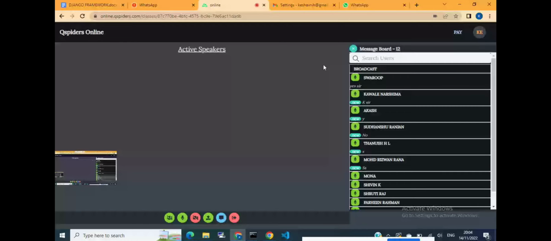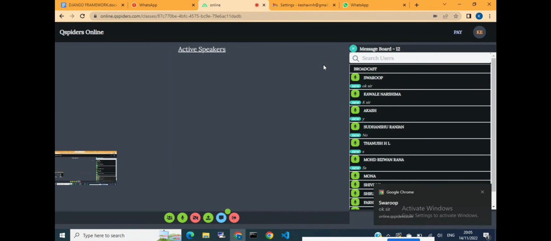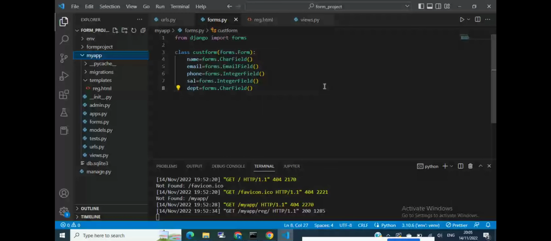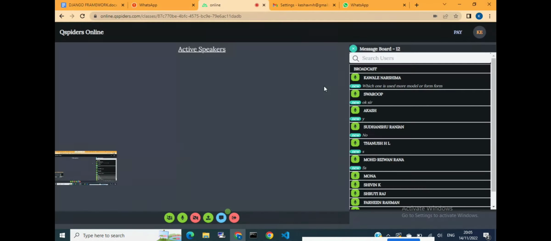So it's a framework. So without using any framework, which one to use, model or form? What is your question, Narasimha? Unmute and speak, guys. I can easily get what you are trying to say.